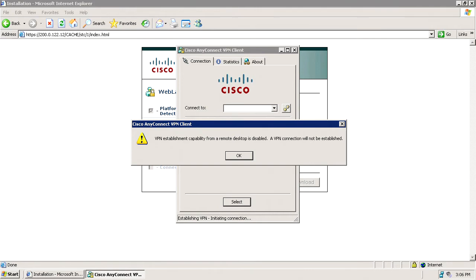So eventually, once the client fully installs, then we should get to this portion where it's going to ask us what the username and password is. But notice we now have an error message that says the VPN establishment capability from remote desktop is disabled, and a VPN connection will not be established. So essentially, the client knows that I'm connecting to the Windows machine through remote desktop as opposed to locally on the console. So it's going to disallow this connection.